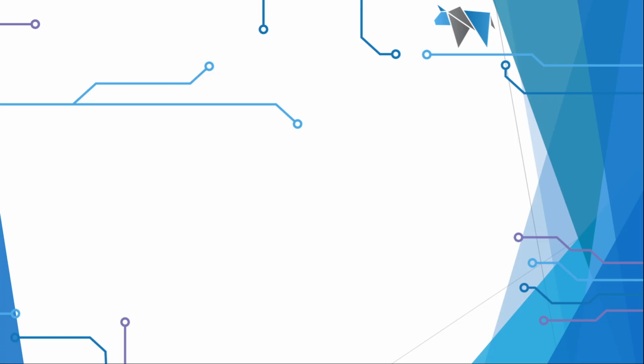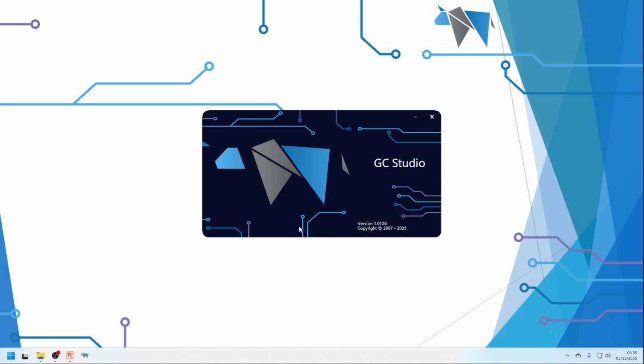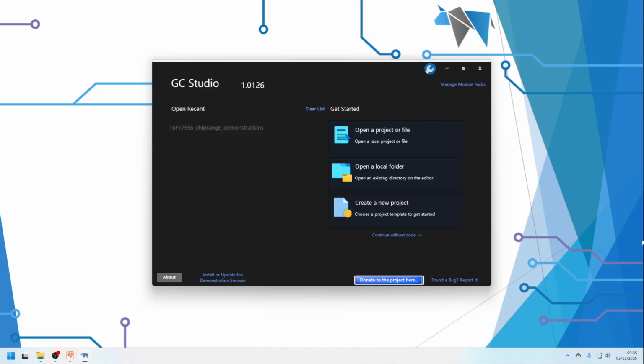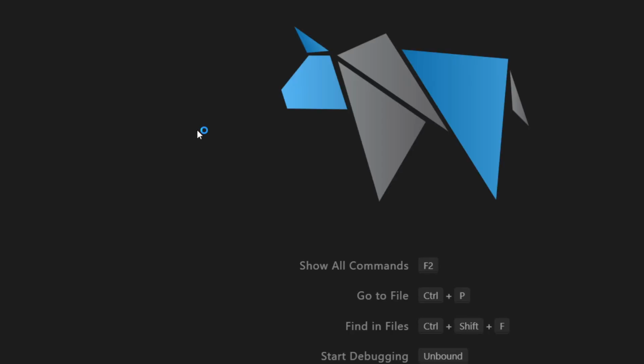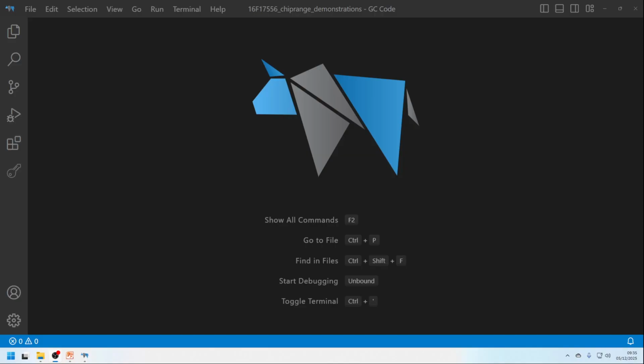Let's go out to GC Code and get some coding done. Hit the Windows key, GC Code, start up GCStudio. Great, let me zoom in on that for you and take the 16F175xx chip range demonstrations, and it will take us into the IDE. Blank screen.